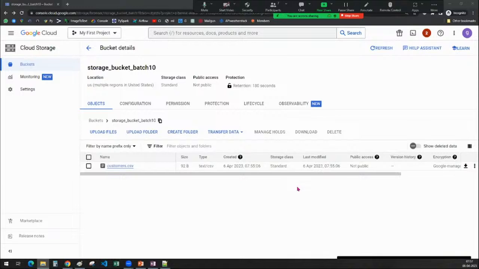After some time, if someone wanted to delete it, they are able to delete it. But within the retention period, even if someone tries to delete it, they don't have access. Even if someone tries to overwrite it, they cannot do it.